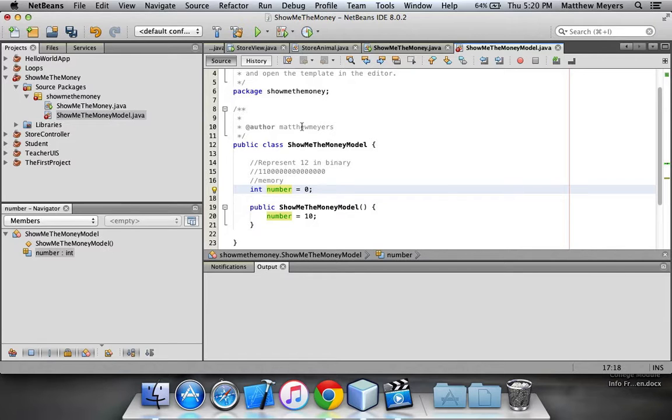The next one that's relevant is the long value. If you want to declare a long, you change int to long, and you actually put an L at the end.